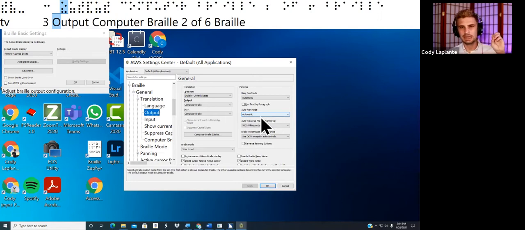Now we're starting to get into our second objective. I'm going to show you how to change this. I'm going to go onto NVDA and show you how to change that, and then we're going to start talking about Computer Braille and UEB. For right now, I'm going to change this to UEB grade 2. If you're a grade 1 user, that's fine. You can change it to UEB grade 1.